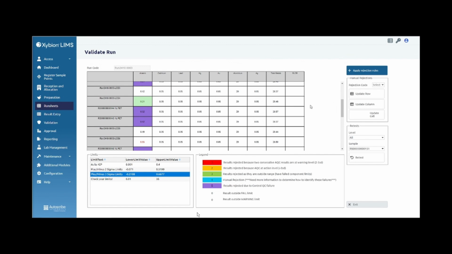QC bracketing is also built into the system. In this case, we can see that a control sample has failed, and therefore the samples around that will be rejected automatically due to the fact that this control sample's failed. The default setup suits most laboratories, but they can be adapted to suit the laboratory's individual needs.